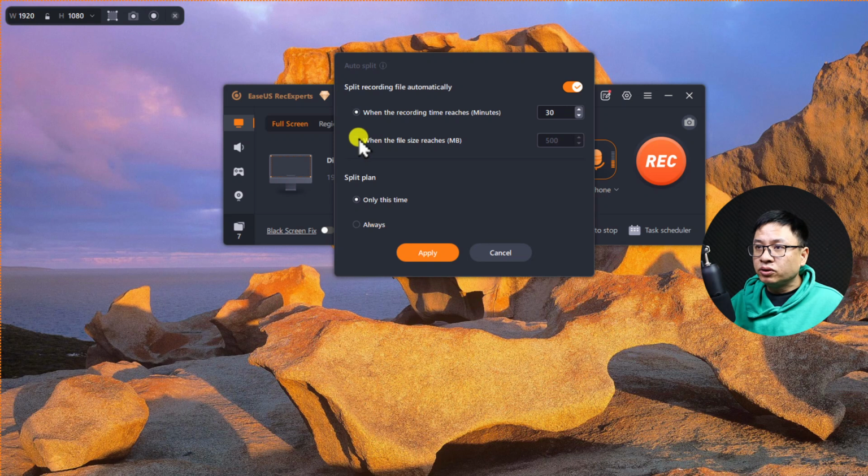And you can also select the file size here. So 500 megabyte or 300 megabyte, you can change it. Okay, and for the split plan, it could be only this time or always, so it's up to you. Okay, but for me, I think I don't need this option, so I will disable it right now.